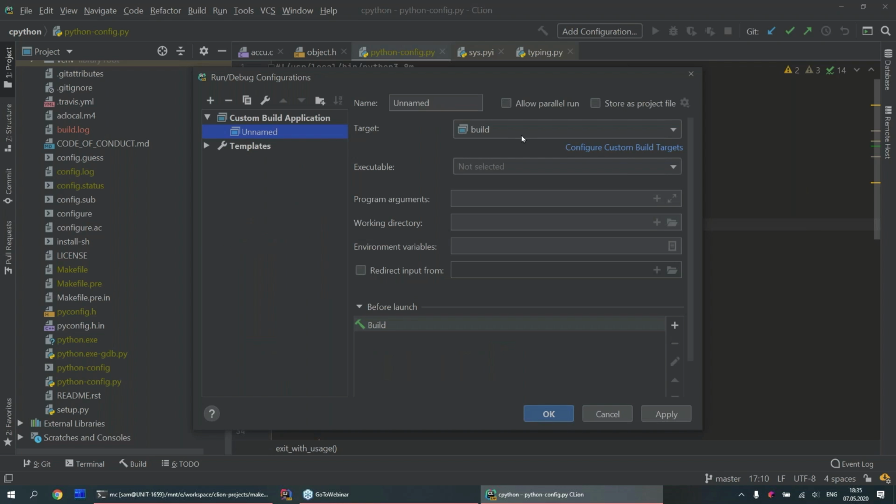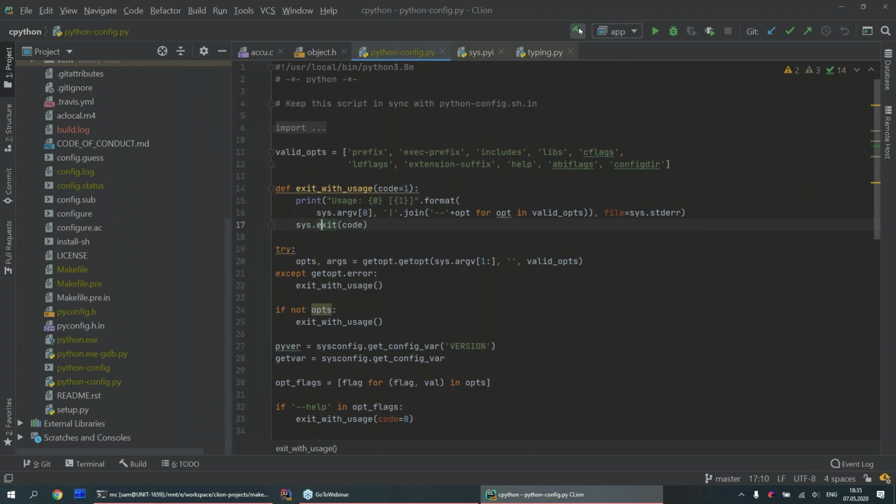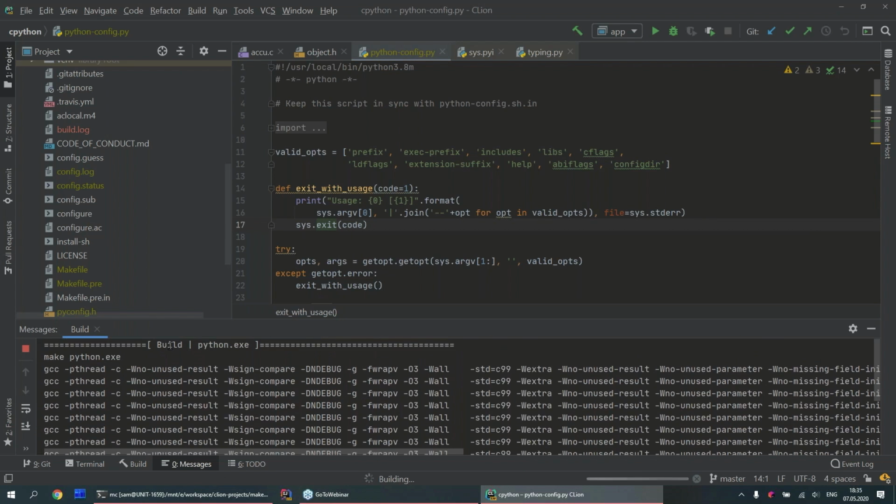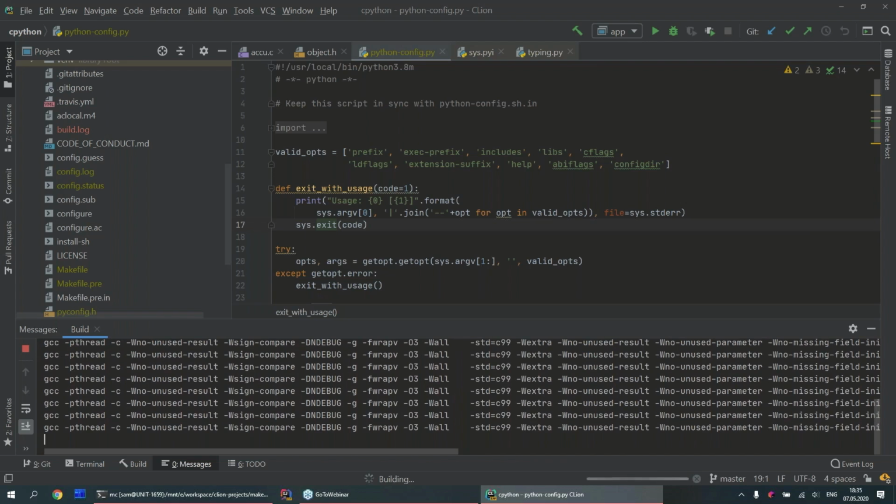Now we can just create some run configuration using the build target. So now we press OK, build, and as you can see, building is started, and you can see the building process over here. It will take some time.